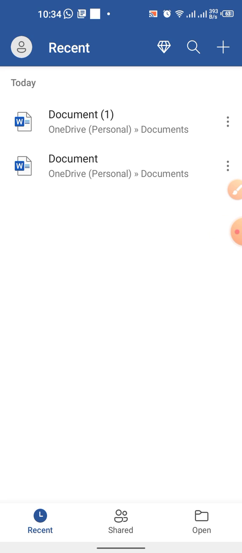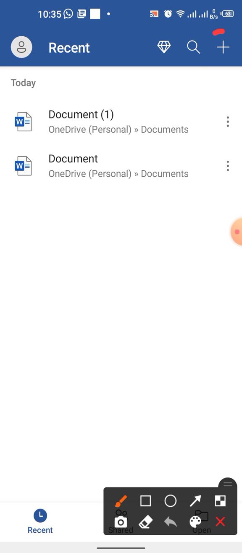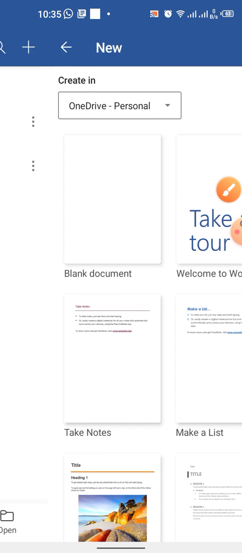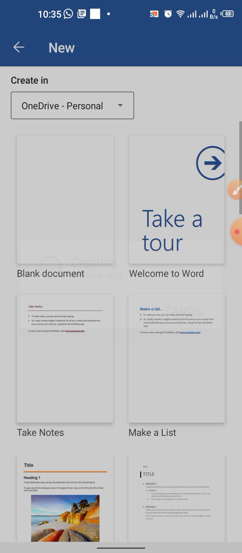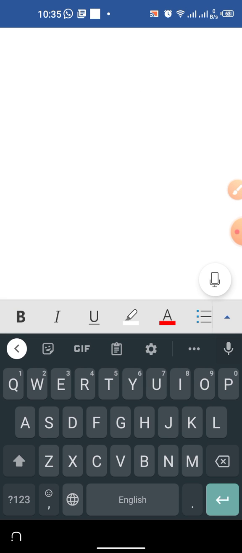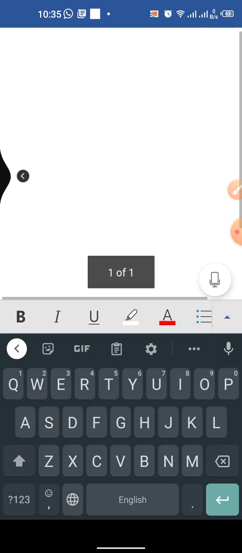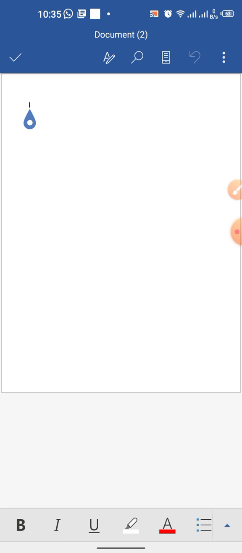on your Android phone. First of all, I create a Word document by pressing the plus button at the top right corner of your screen. Then I select a blank page. As you can see, a document has been created.